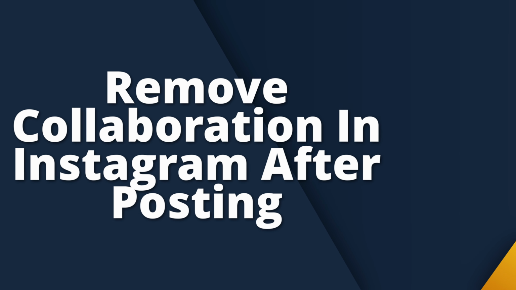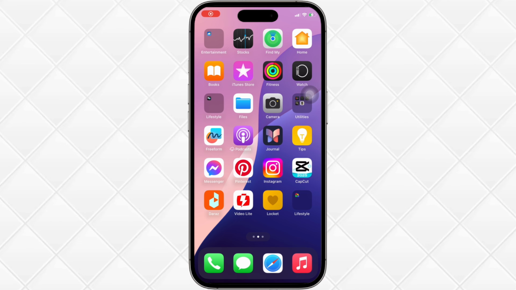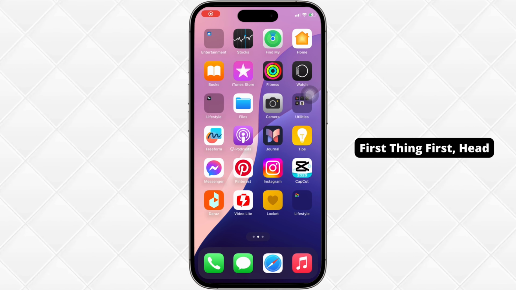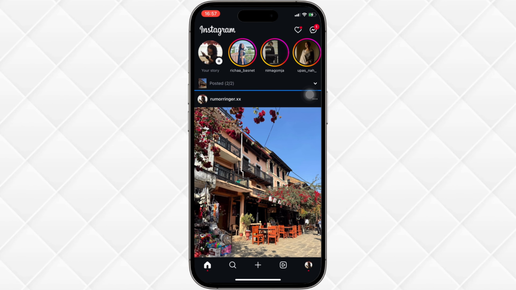How to remove collaboration on Instagram after posting. It's a simple process, so let's get started. First things first, head over to your Instagram application. Make sure that you are logged into the specific account.